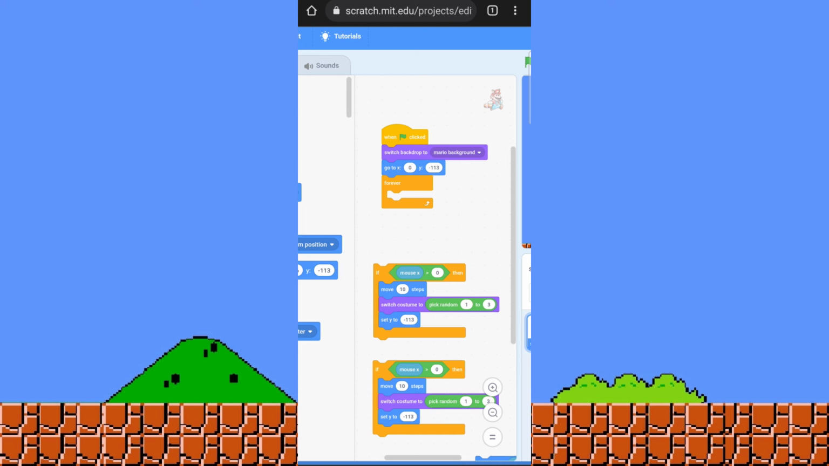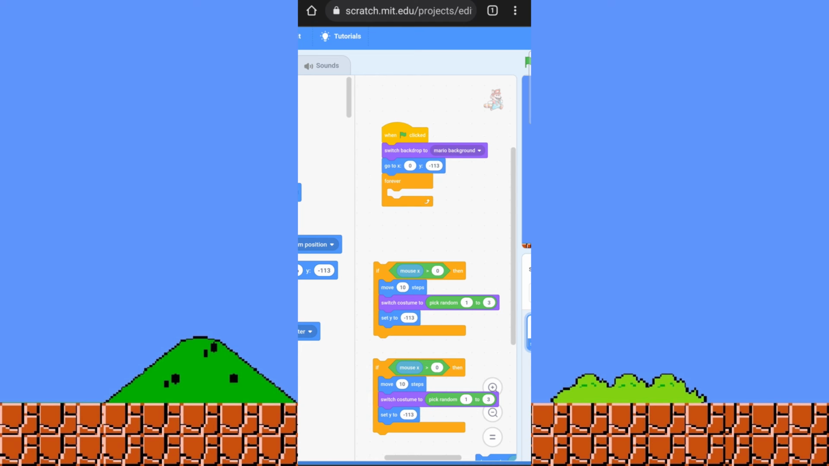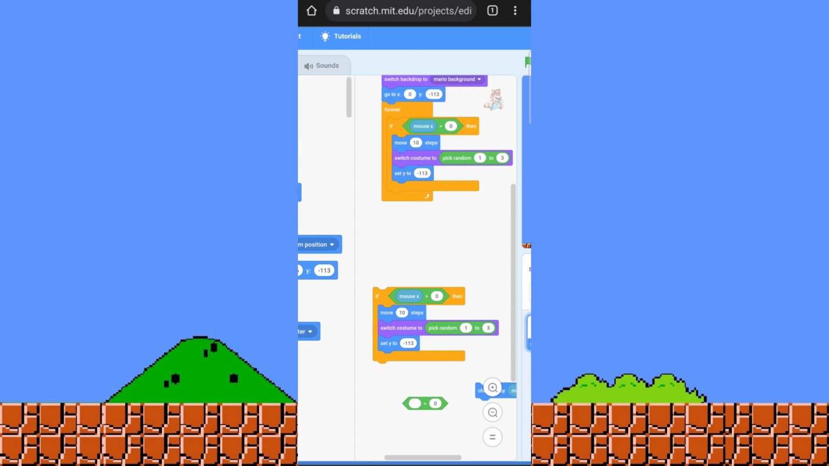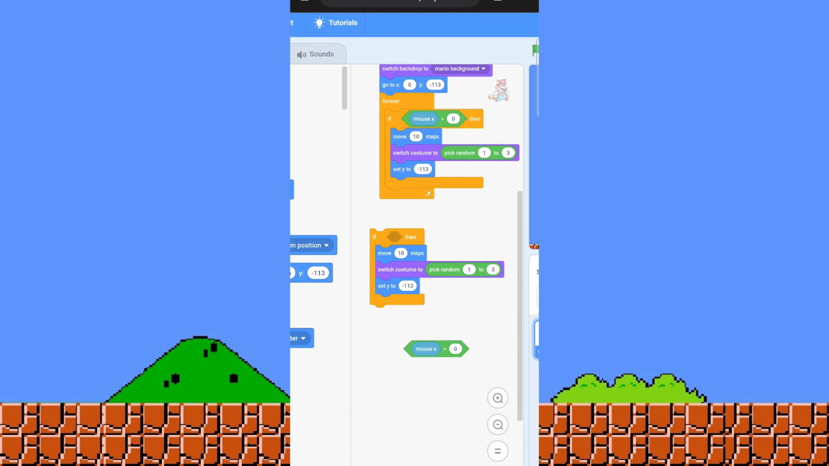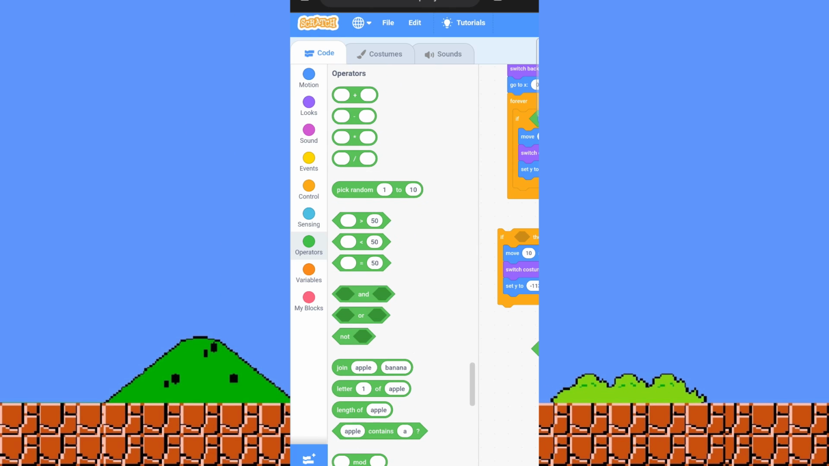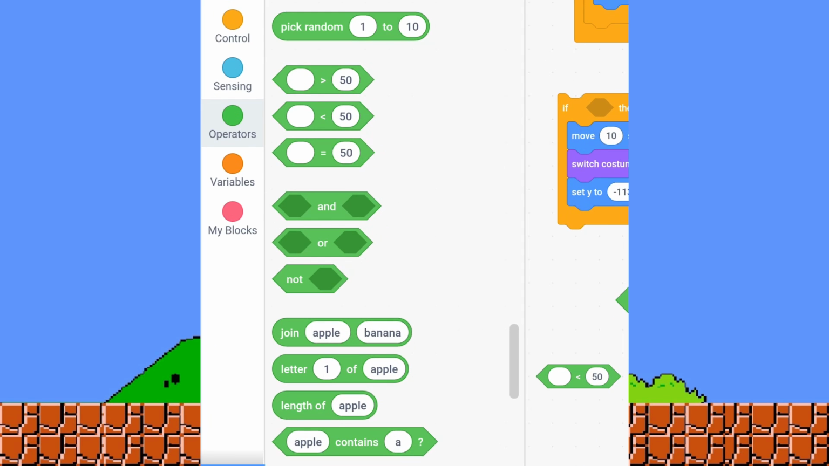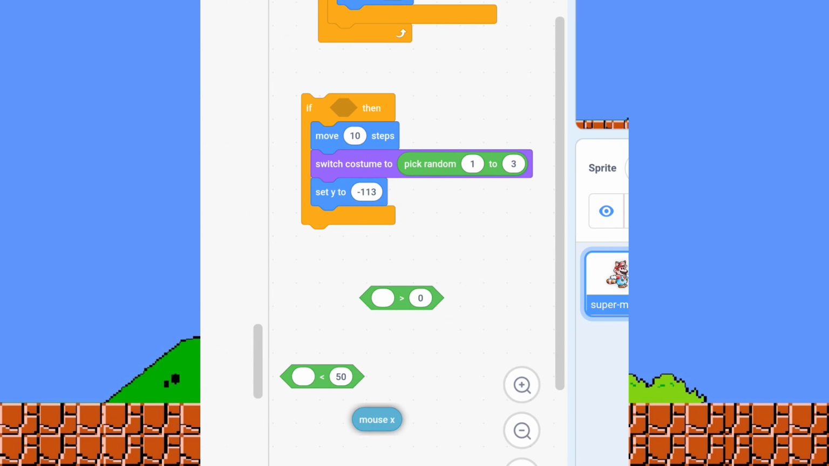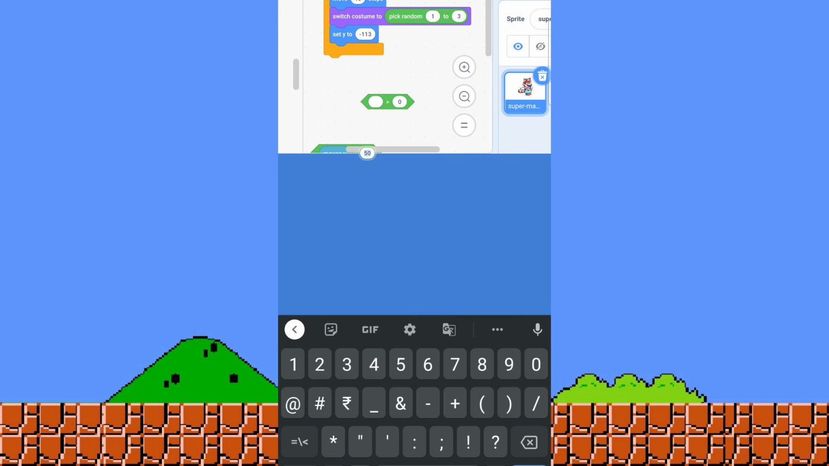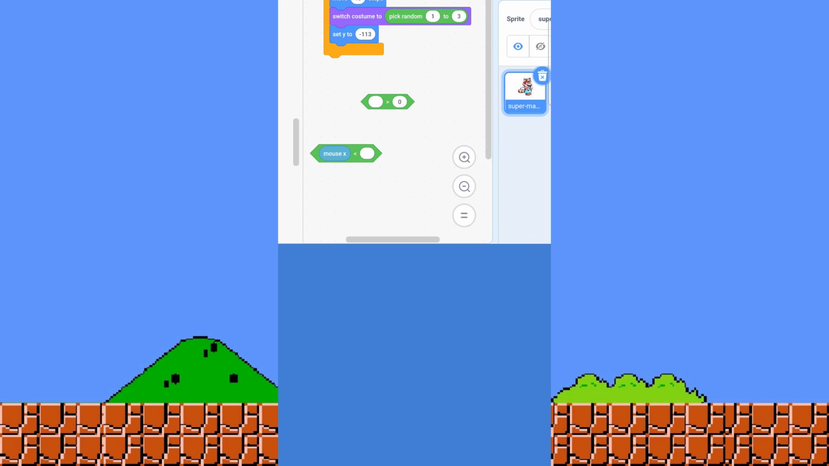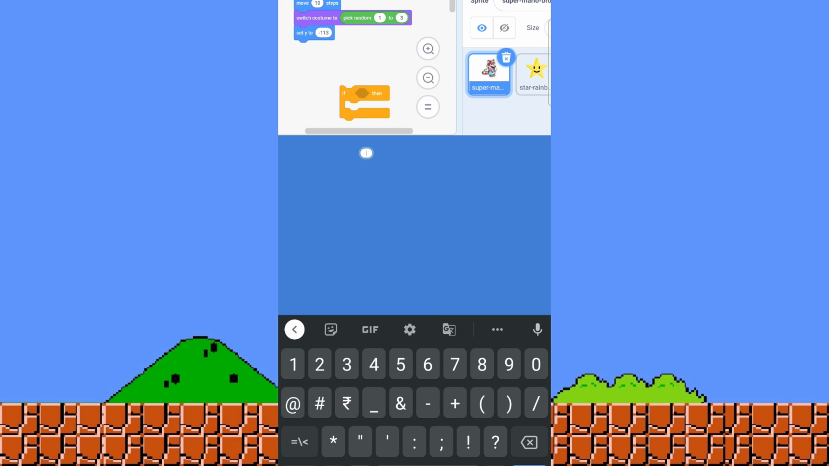Now what I have to change here, in this if, is this mouse X operator. This time I need this one, less than. So if mouse X less than 0, then what should it do? Here I'll put 0.